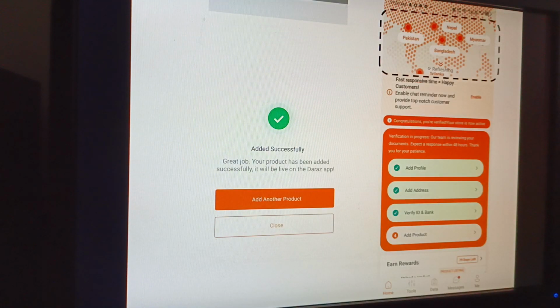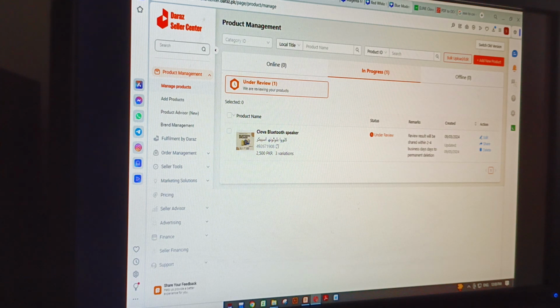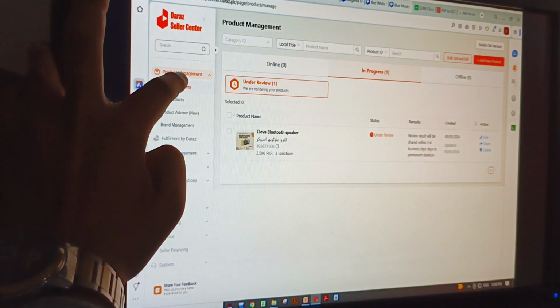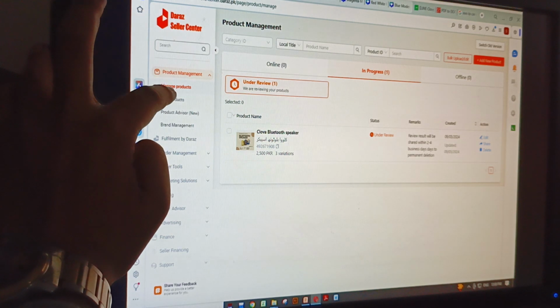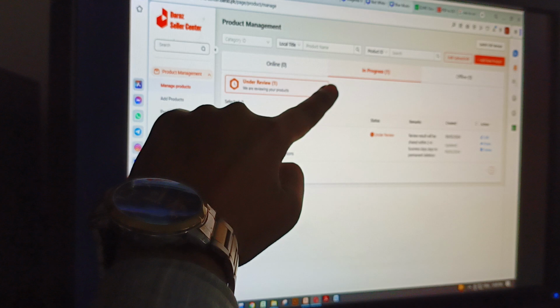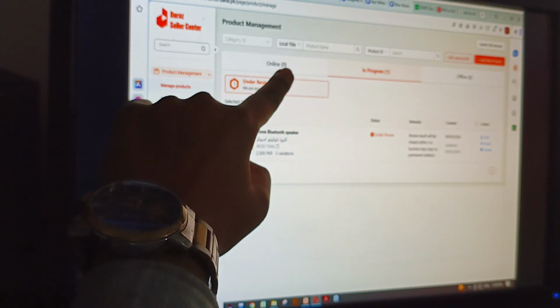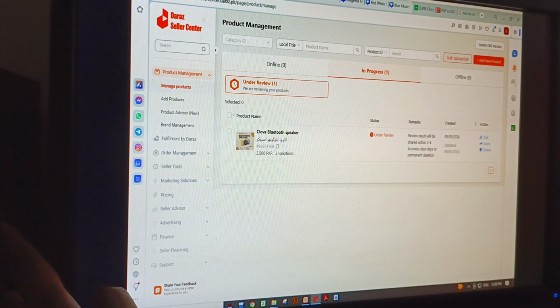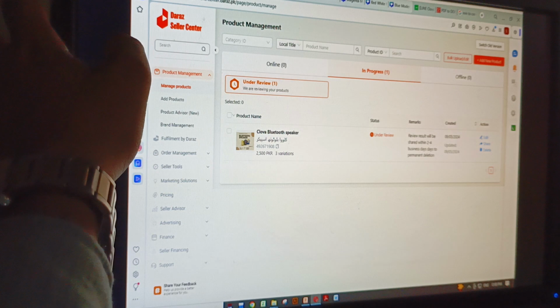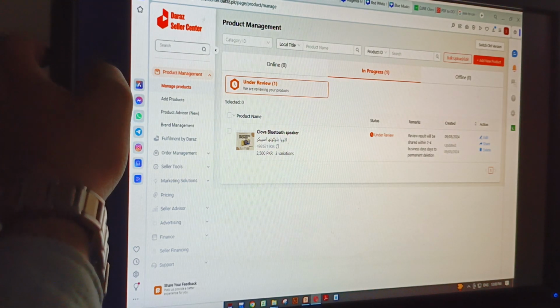Moving to the next, this is the interface of our desktop version. After adding my product, I have to go to product management, manage product. As you can see, we have online, in progress, and offline. Online means the products which are already published, and in progress means the products which are on review, for which we are waiting for publishing.